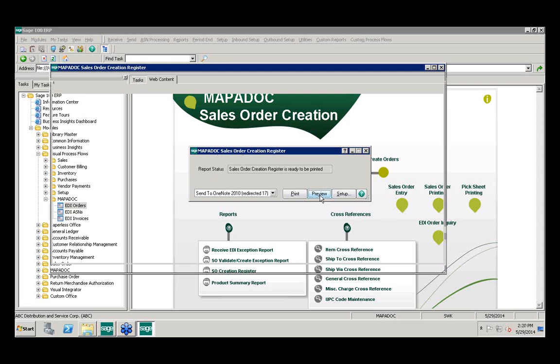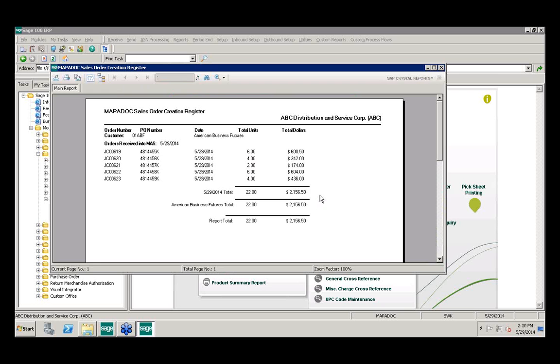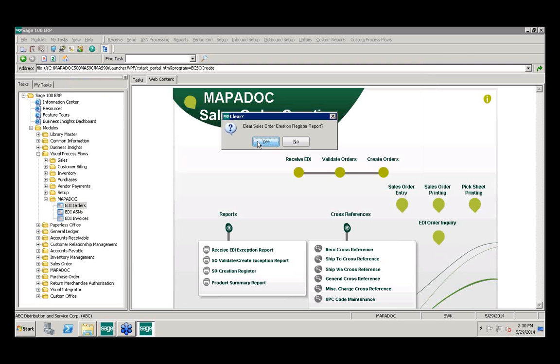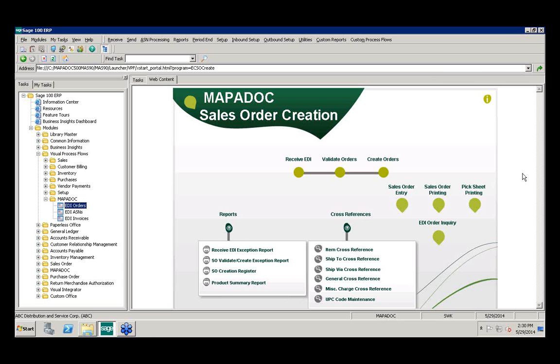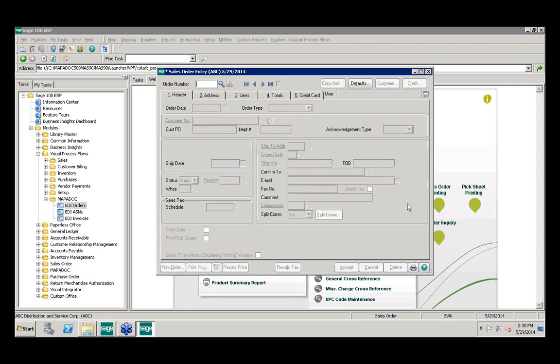And then we'll get into actually going through your sales order and then sending out your 940 from the MapAdoc solution. So as you can see here, again, this is just a quick snapshot of what was just processed. We had 5 orders for customer ABF and total units and total dollar amount.